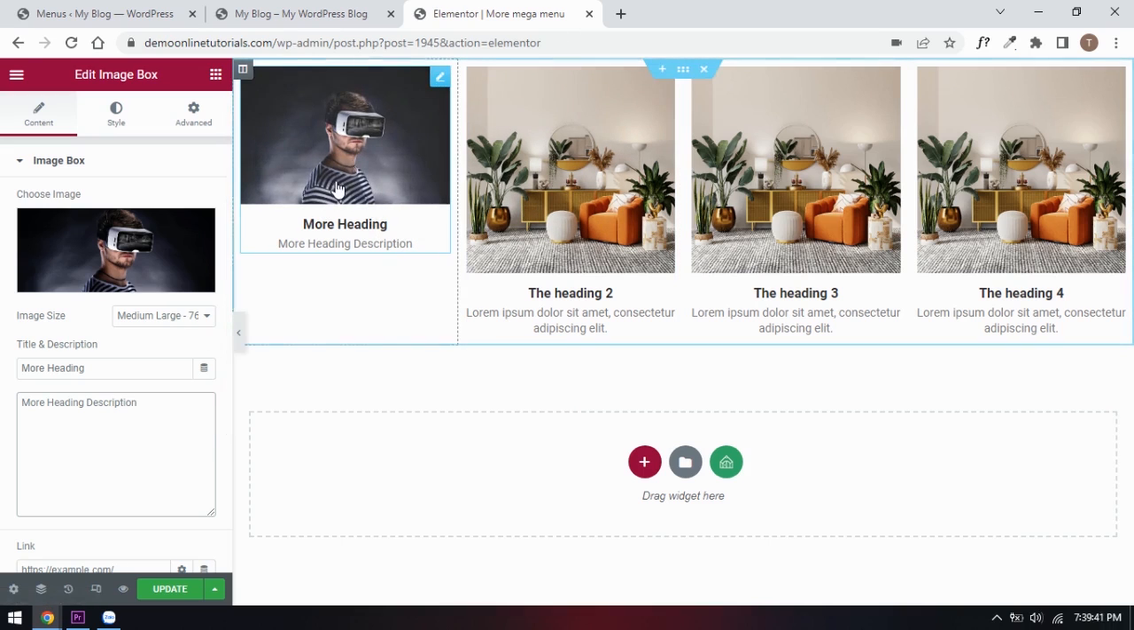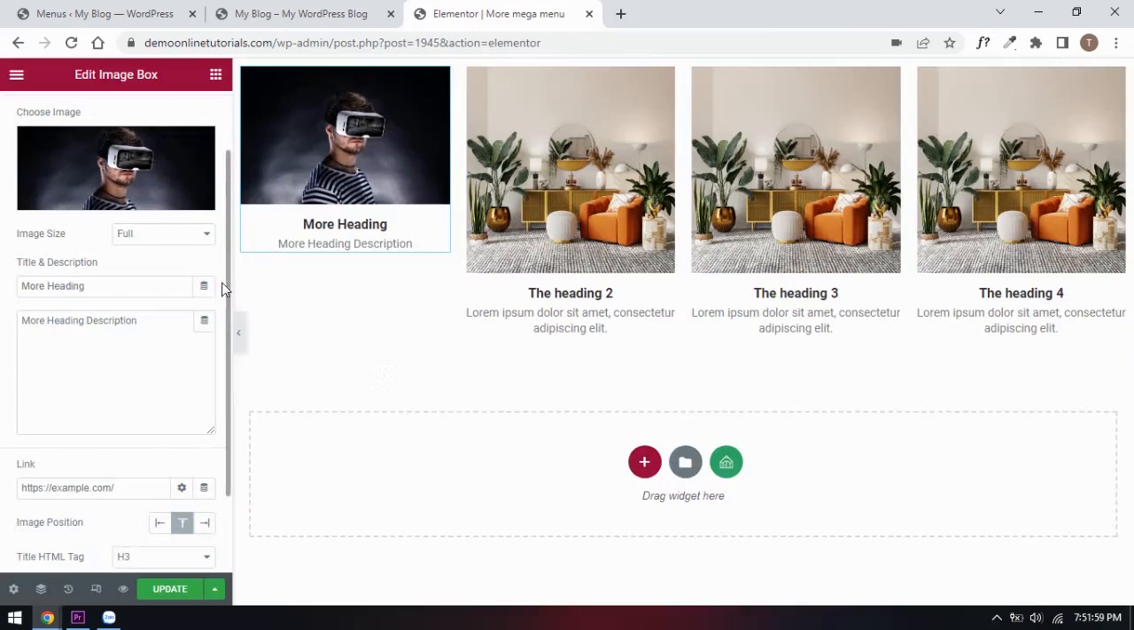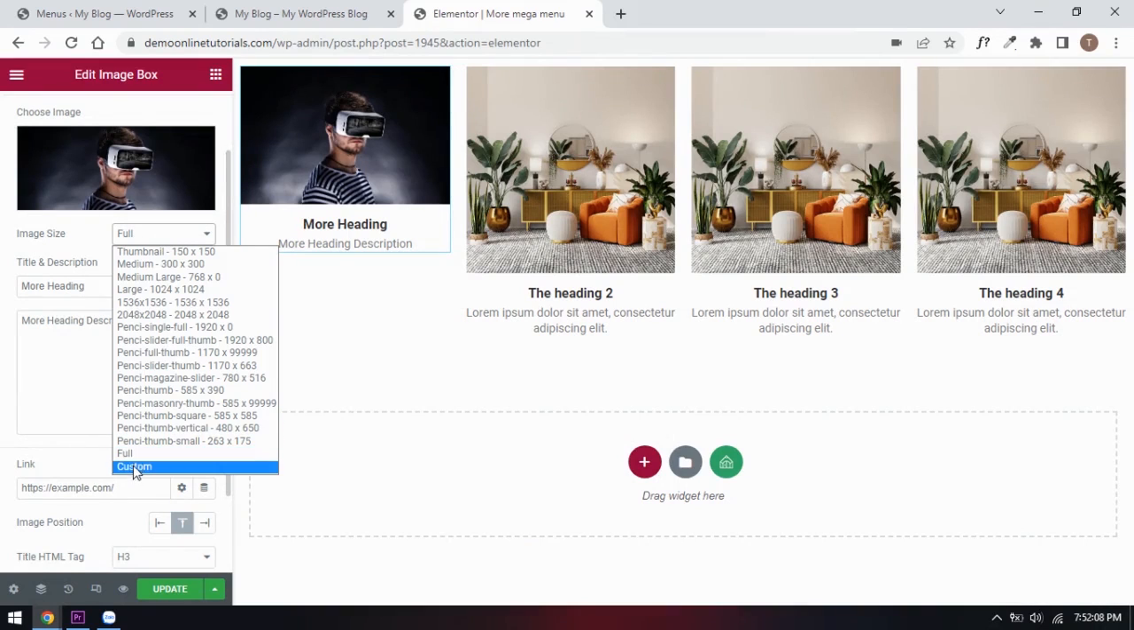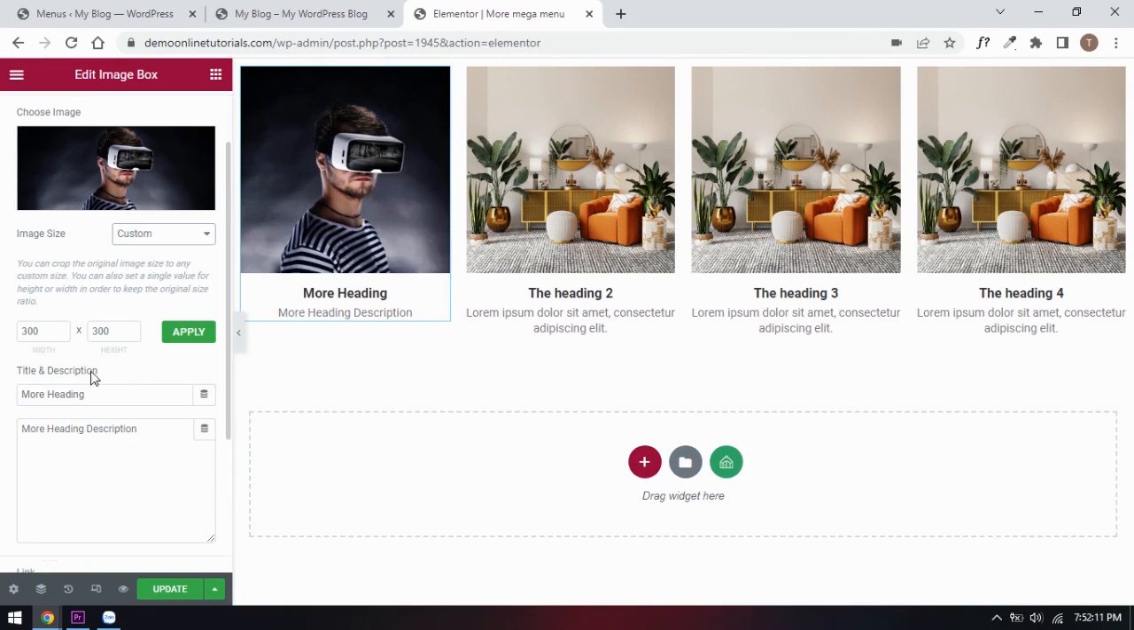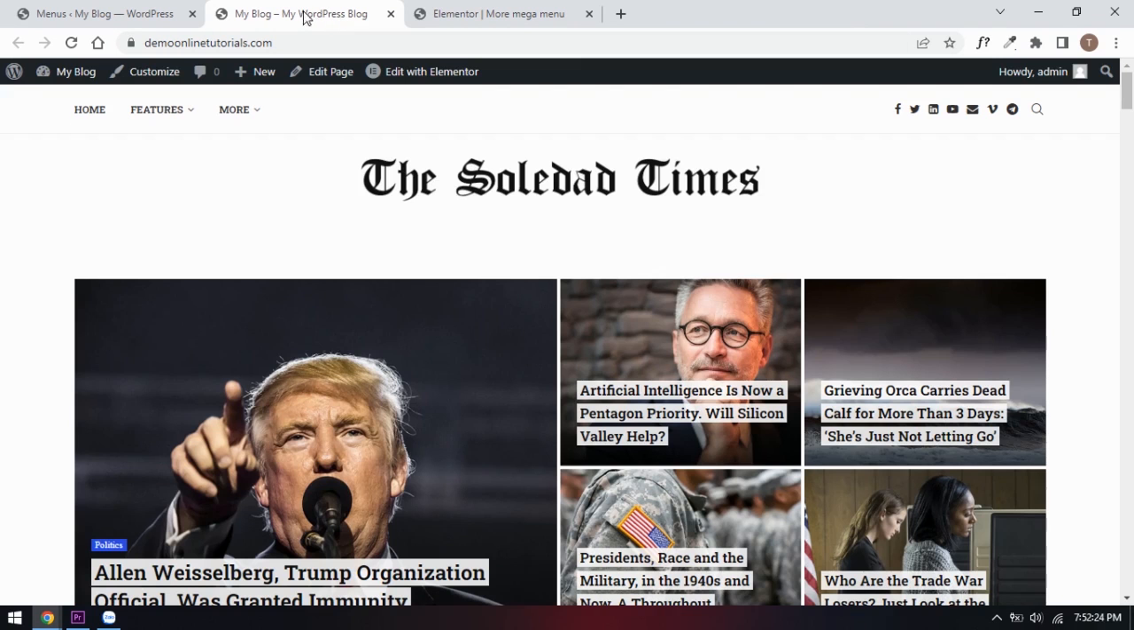Oh, okay. The image is a bit stretched. So I'm going to change the size of the image so it looks a bit better. I click on this, choose custom, and change it to 300 by 300. Okay, I apply. All right, now I click on update. And now I'm going to test the home page again to see how it looks.